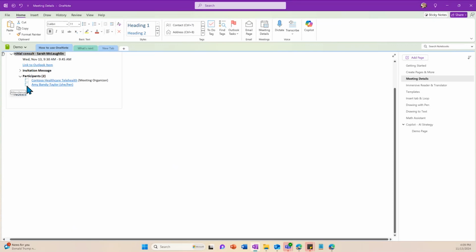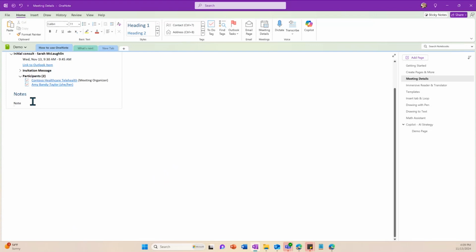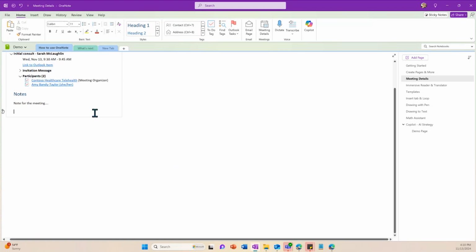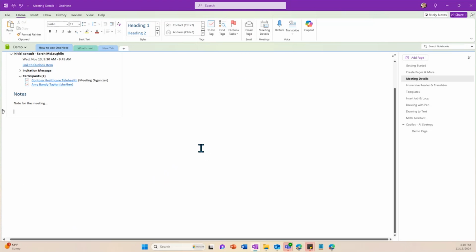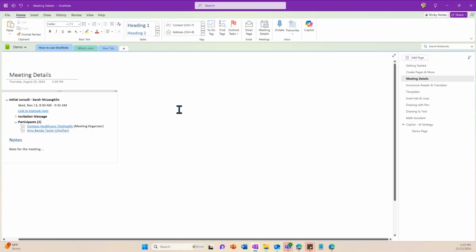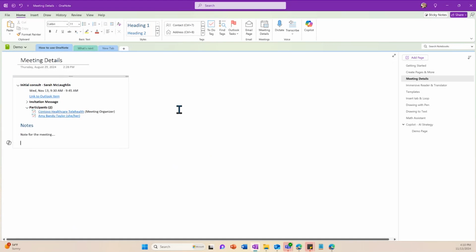So if I want to keep track of who was in the meeting, as people join the meeting, I can just say check, yep, that person's here, that person's here. And then you have a way of tracking who was in the meeting. And then lastly, you have this note section at the bottom where you can just keep notes for the meeting. And you can type whatever you want to. And then when you're done with this, you can email the page to those folks, or you can share it with them. But that depends on if you want other people to have access to your OneNote.